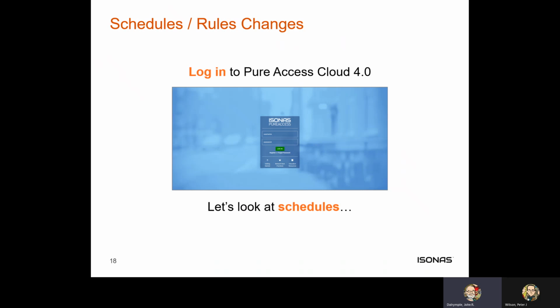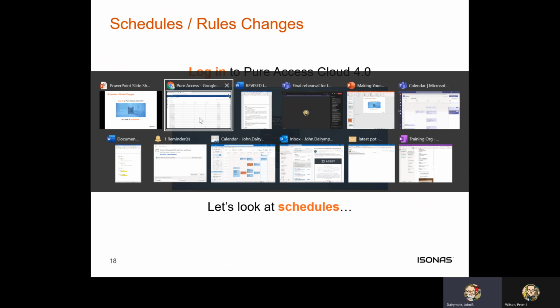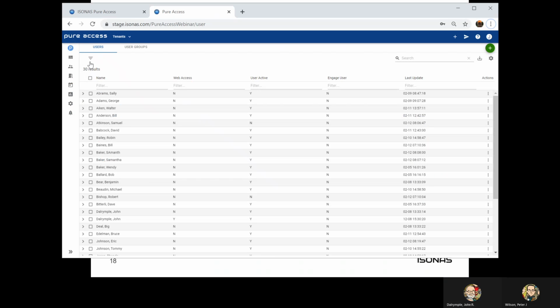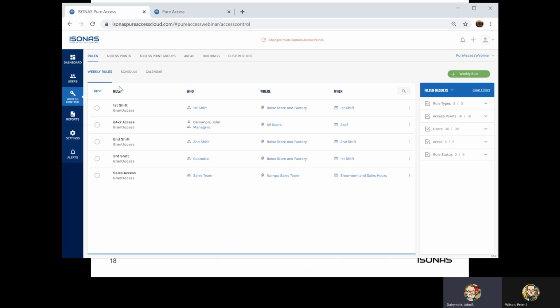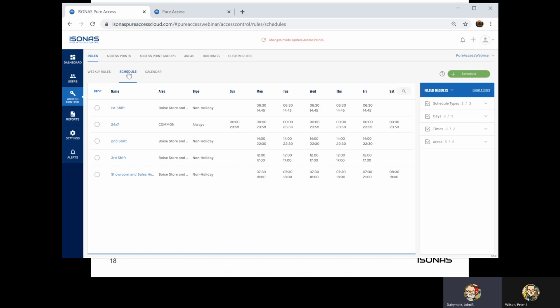Now there is another change to Pure Access interface that we should explore, and it has to do with rules or schedules. And we're going to take a look at that. And we're going to start in the legacy version of Pure Access. So we'll go back to our legacy version here. And remember that rules were part of access control, and we had a schedule. Now, in this version of Pure Access, the schedule included the when and only the when. It had the days and the times that were applicable.